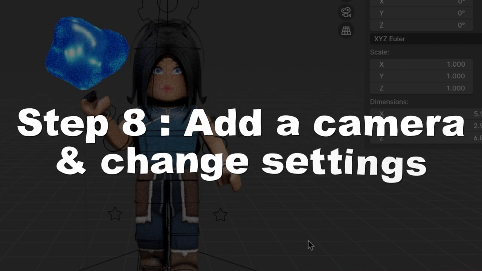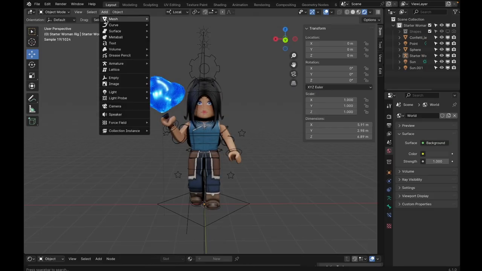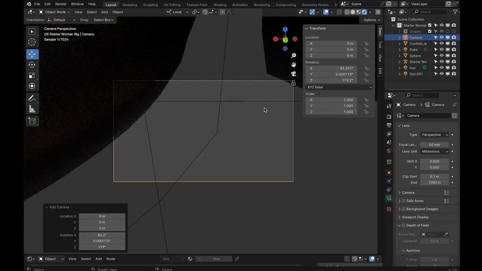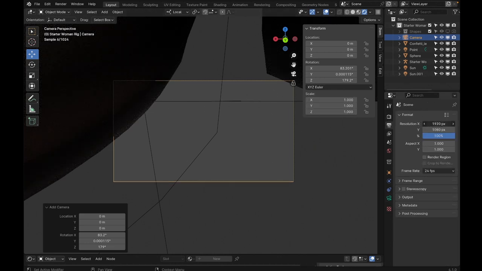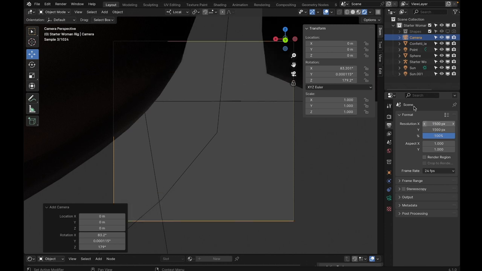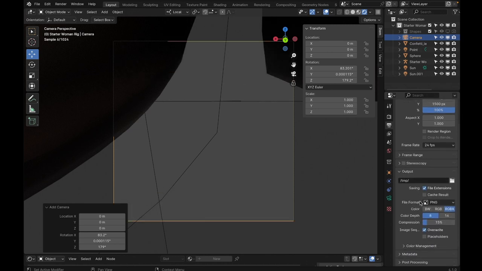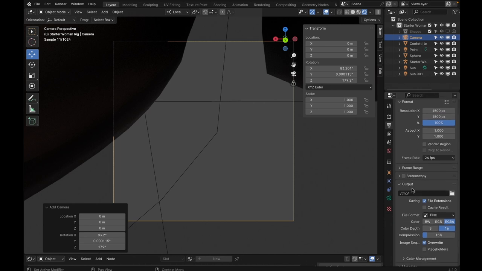And now our last step for the tutorial is to add a camera onto our workspace. If you want to change the camera resolution, you can just come over here to your properties and to output and change the camera resolution to your liking. In the same place, make sure you have the file format PNG, color RGBA, color depth 16, and that's about it for this place.